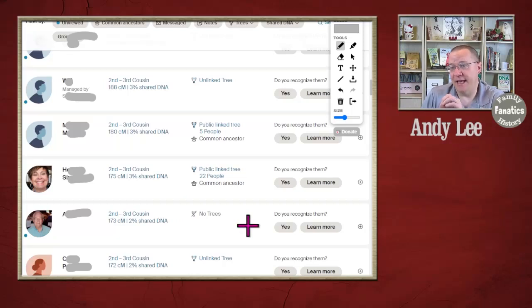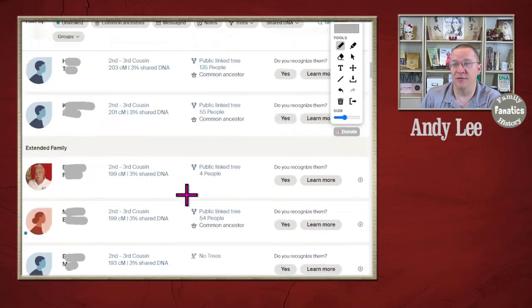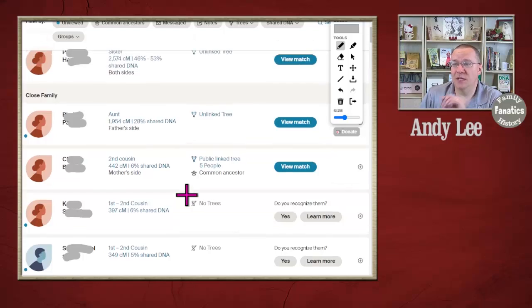I have not done any kind of separating out of these matches, and that's why you see over on the other side there's no colors. It keeps on asking me, do you recognize them? And it always has this second to third cousin where there could be several different matches that it is. So let's figure out how we can separate out, at least to either the paternal side or the maternal side, some of these matches.